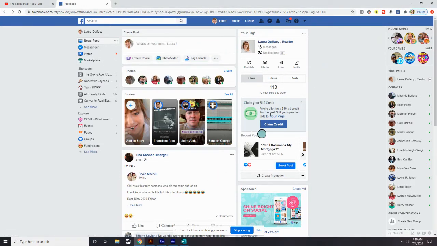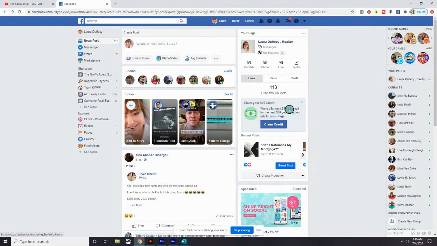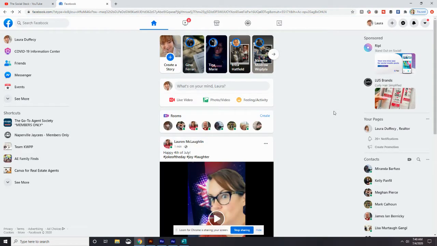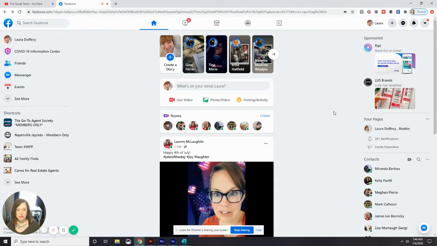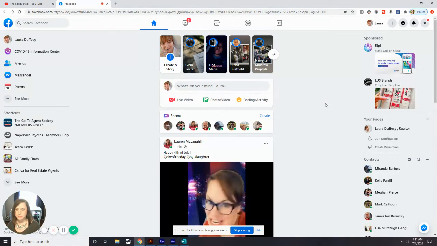I'm on the Classic mode right now. I'm going to go up into that top right-hand corner in the blue bar, click the down arrow, and simply click Switch to New Facebook. This will bring out the new look that's coming out. And if you don't have this option yet, it hasn't rolled out for everyone, don't worry, it'll be working soon, and all of the steps I'm going to show you today can still be completed in the Classic mode. The buttons and layouts just might look a little different.